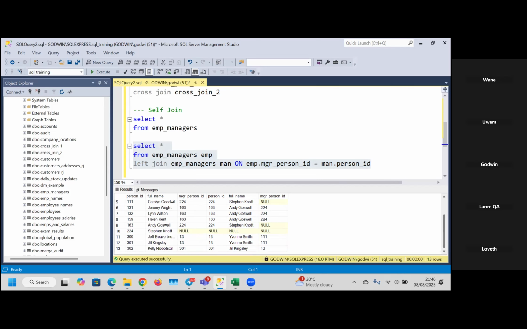Beautiful. But you would see here, look at this. Even Carol Goodwill has got a manager, right? Yeah. Good. So there is still some more separation for us to do. Is that making sense? There is still some more.